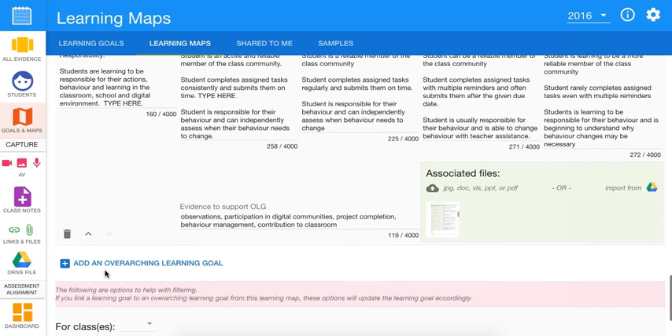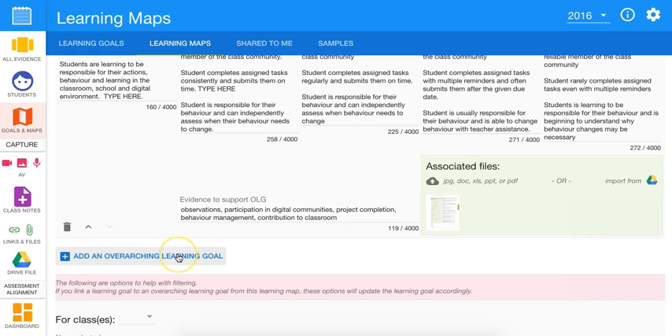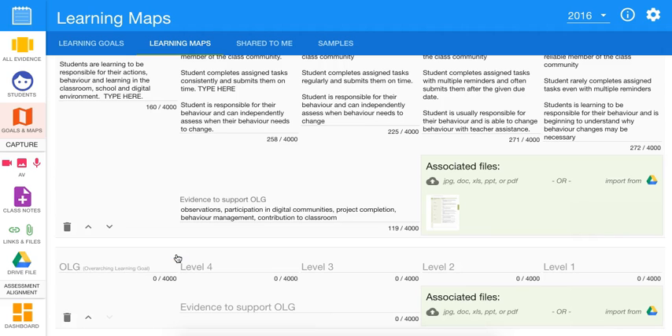If you would like to add an overarching learning goal, scroll to the bottom and select Add an overarching learning goal. Then you can begin filling in the sections by clicking on the line and typing.